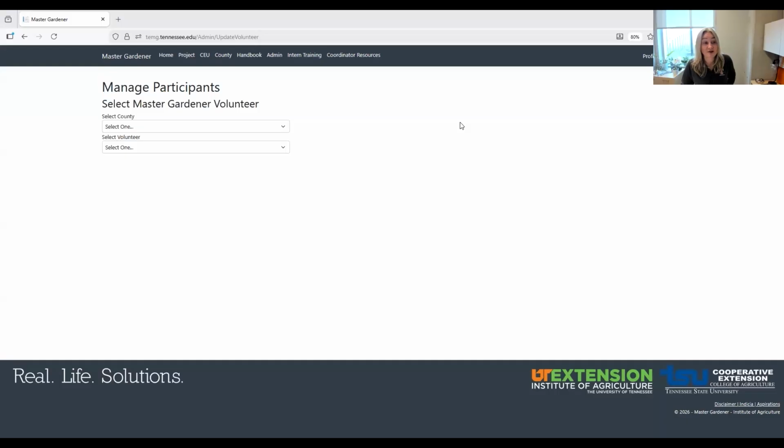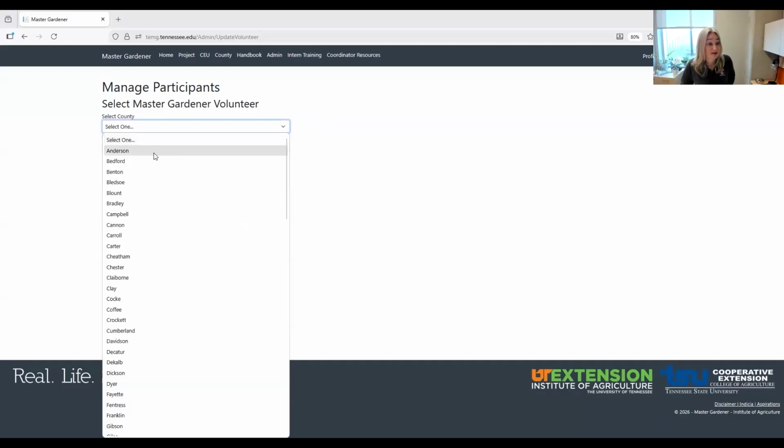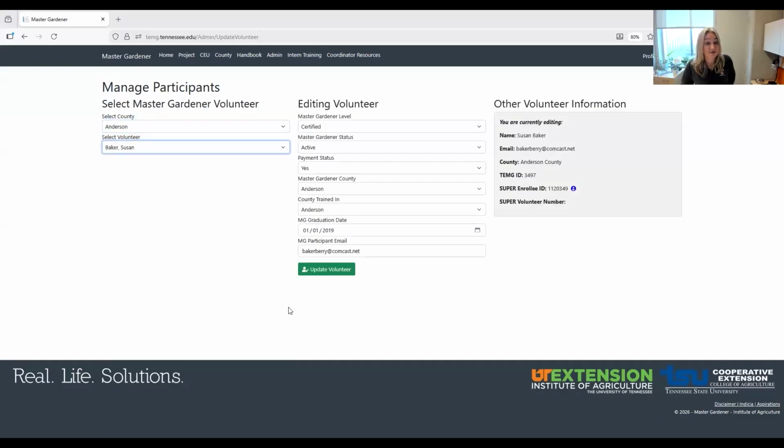Then we have an important update volunteer button. And this would be the spot where you would facilitate a transfer. Now, the transfer paperwork involves both of the agents and communication other than this. But this is the final step, which would allow you to properly transfer that person. Once again, for transfers, we're going to leave the trained-in county where it is, but then their Master Gardener County, that's what you would change if somebody was transferring in or out of your group.